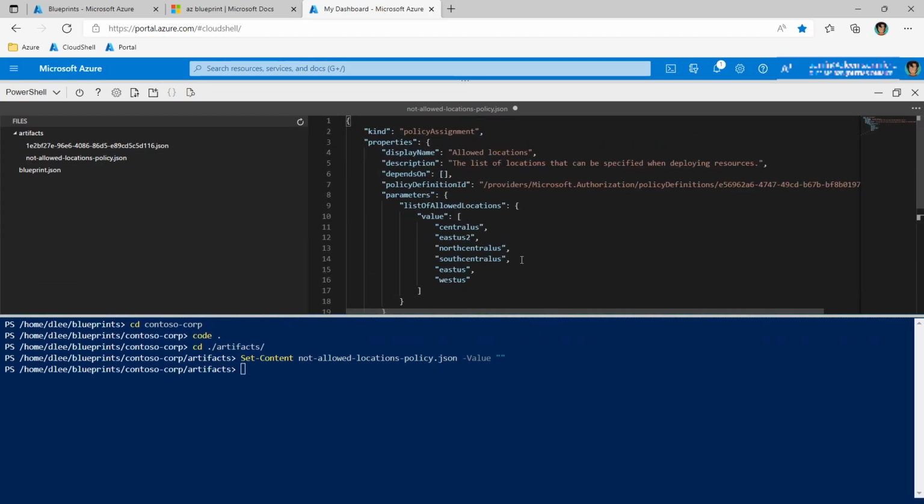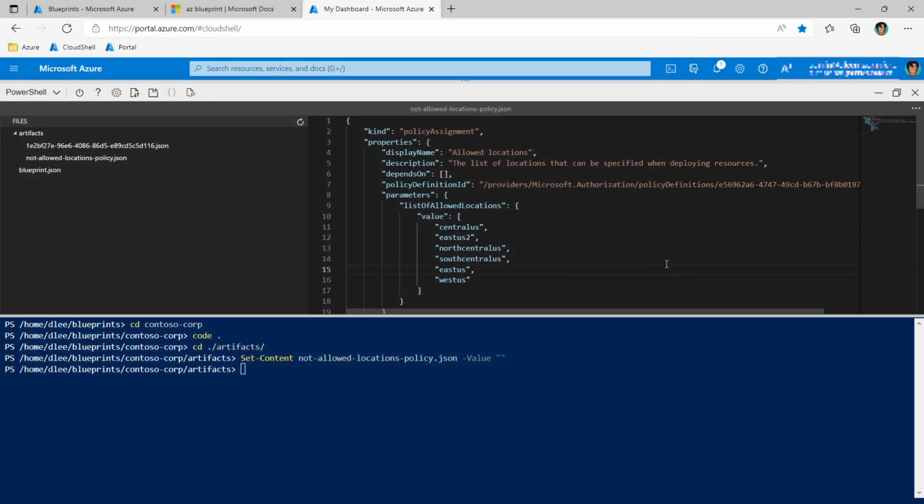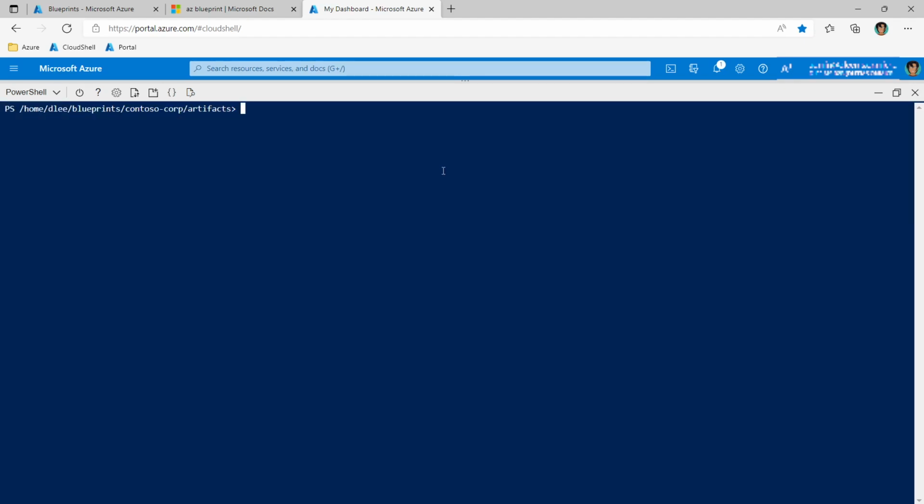So we did talk about having a policy. Sorry, let's go ahead and save here. We did talk about having a policy that says only create resources in allowed regions in the US. And so what we've done here is we've defined all the allowed locations in the US in which resources can be created. We're going to apply this policy on the subscription level. All right, so let's go ahead and close this and clear the screen here.